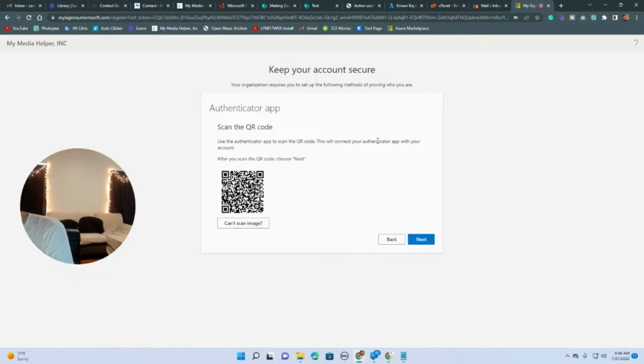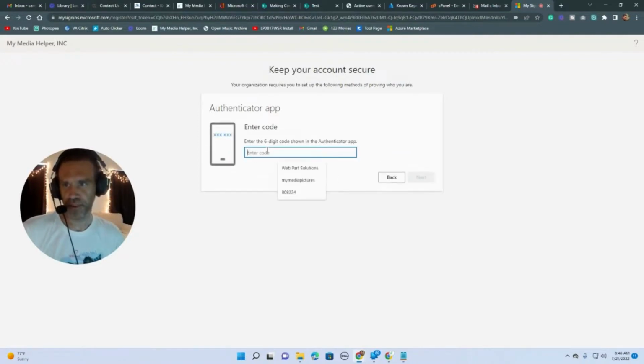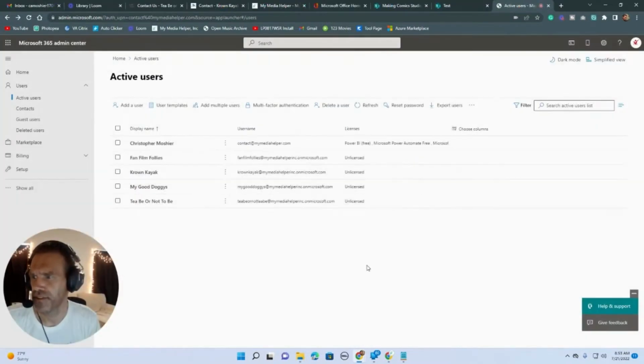So I'll do it right now. Oops, I should do it the other way. All right, so then it will give you this code here. So you're just going to go next. This is because I did an alternate way to do this. So I'll just put in 419164. And then it's going to authenticate me. All right, so that's the two ways you can authorize the user's account that you're adding. And here's your active users now that we added.